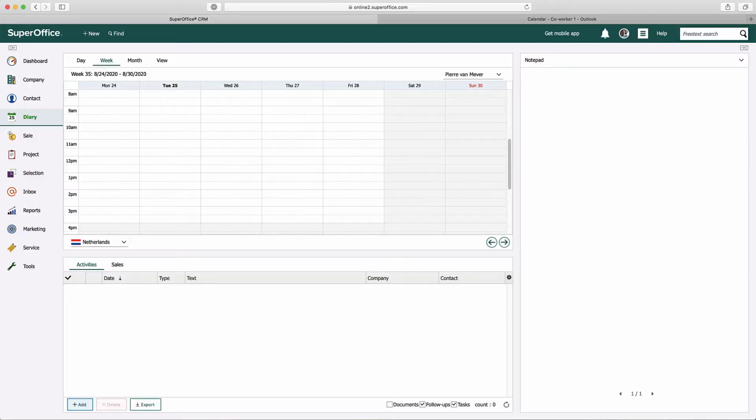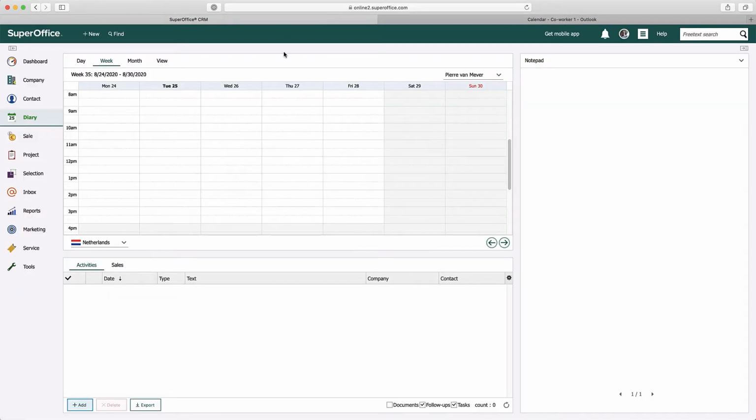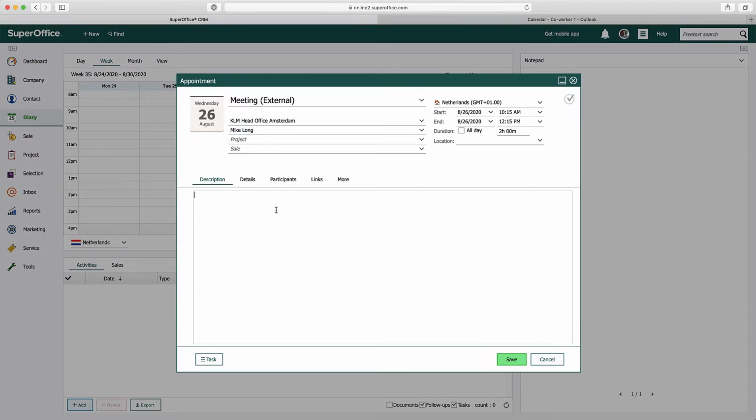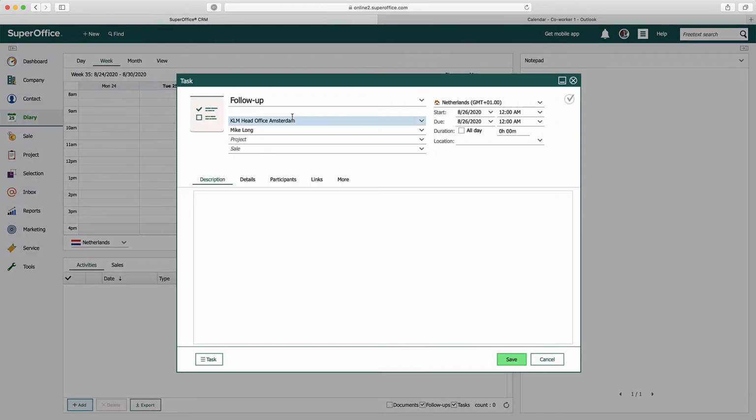Let me show you how the synchronization works. I have SuperOffice and Outlook running. Let's switch to SuperOffice and create an appointment and task. I create a new appointment for Mike, working at the KLM head office. I'll also create a task for Julie, working at Coca-Cola.